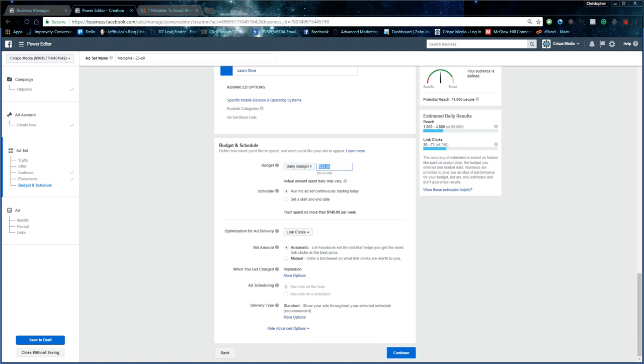And here we're going to set the budget for $5, because, like I said, you can run this for about $140 a month. So at $5 a day, you have the potential to reach 1,200 people and get 25 link clicks. And that's pretty good stuff right there.